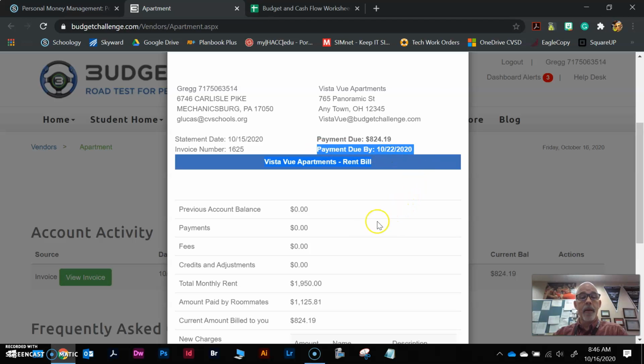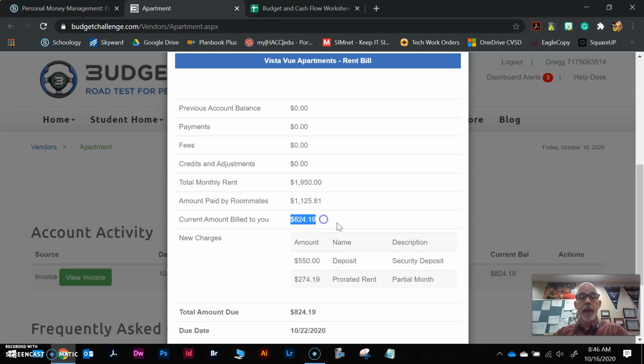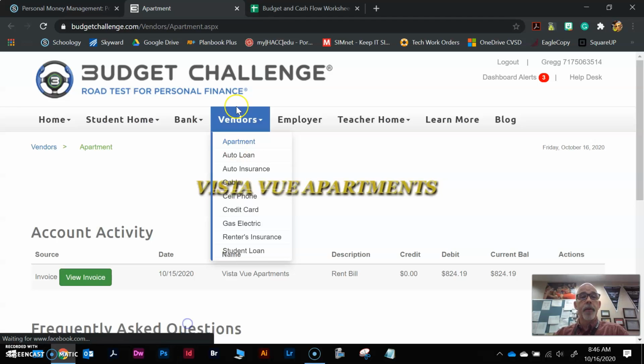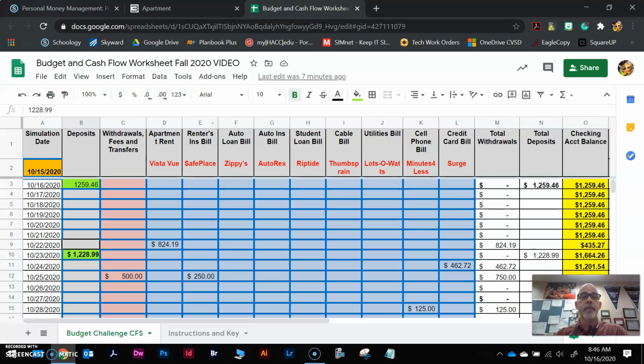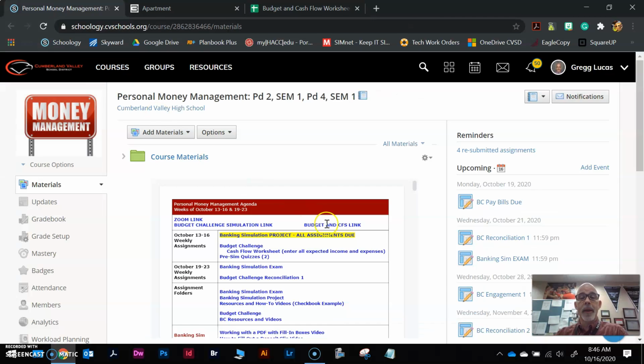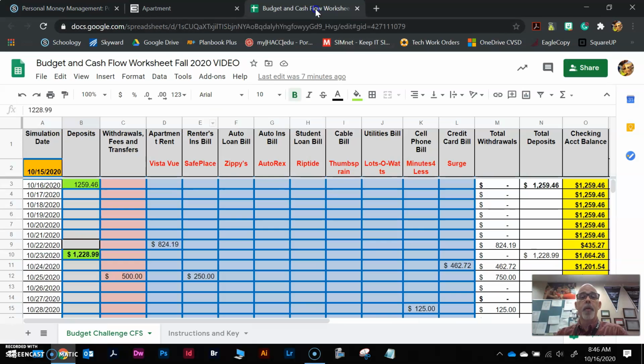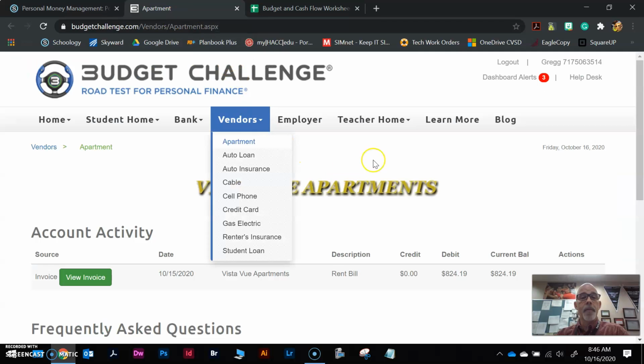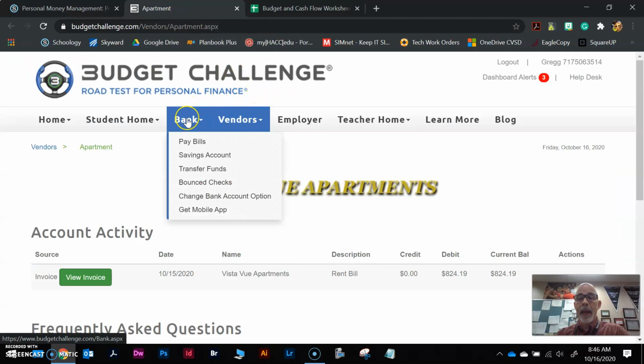We've already planned that out. Again, this is my share of the 829 or 824.19. So what I want to do is go back and pay this bill. And just to confirm this back in the cash flow worksheet, again, how do you get to that point? Here's your link to your assignment. Please use this to get to the cash flow worksheet. We plan to pay that 824.19 for 10/22, and we'll be able to do that. So I want to take you through those steps right now. Back here in budget challenge, go back to your bank and pay bills.